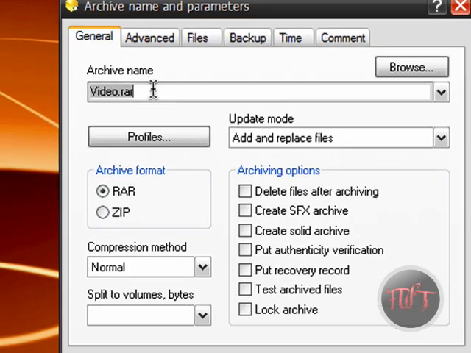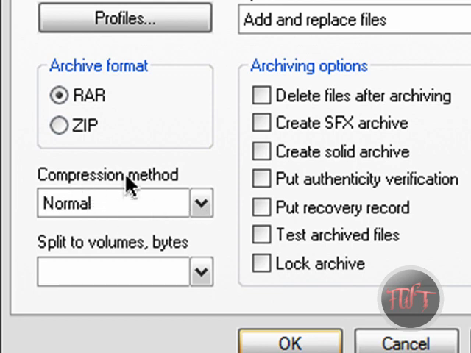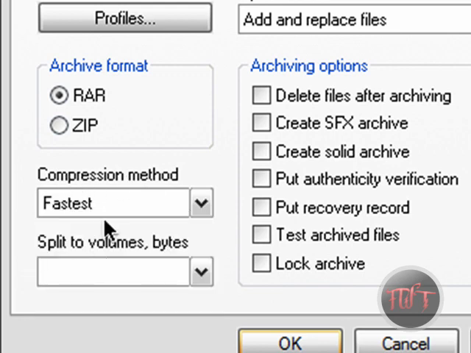Once you've got that, you can give the archive a name, and for the archive format, go ahead and go to RAR, because RAR files decrease the size of the main file, so it will be a smaller file size. And in compression method, we're going to click fastest. If it's a video, I would recommend fastest, and if it's a normal file, go ahead and click normal.